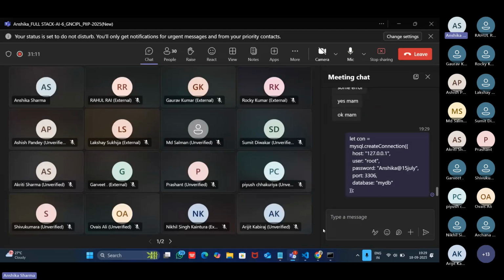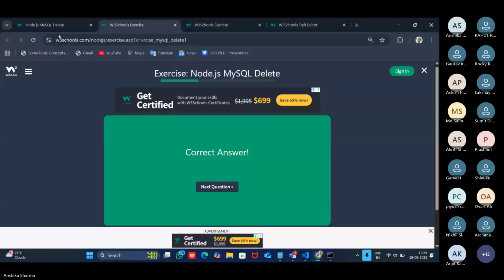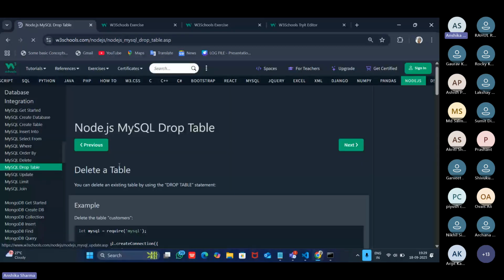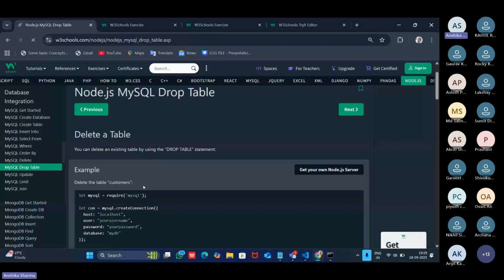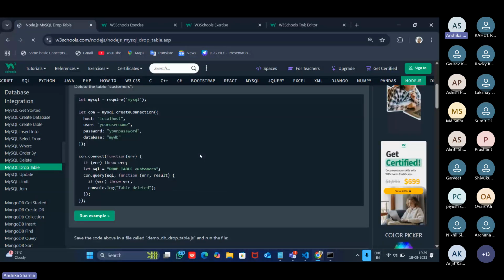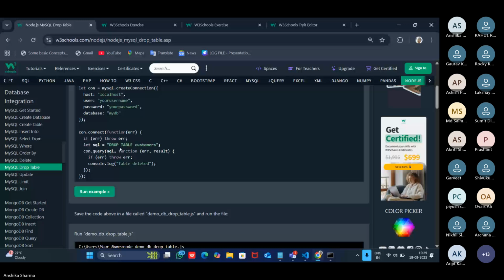Okay, so I will move forward now. Next is MySQL DROP TABLE. What this drop query does for us is delete a whole table. You can delete an existing table by using the DROP TABLE statement. So it will directly delete the whole customers table and it will show that the table is deleted.